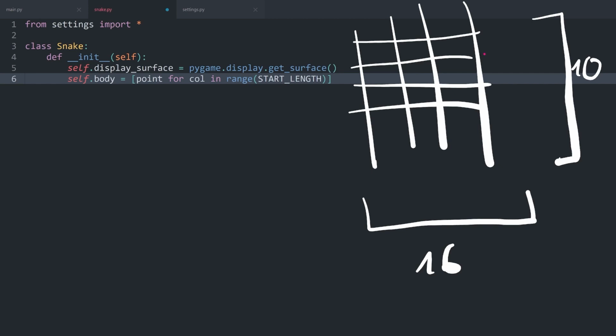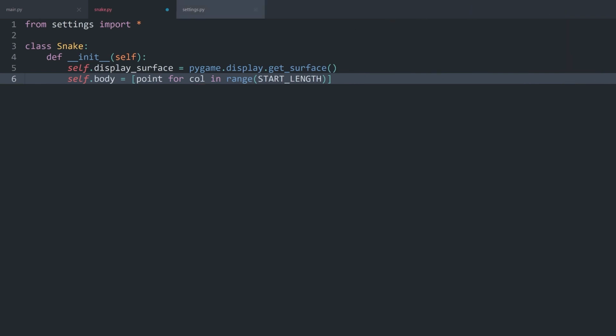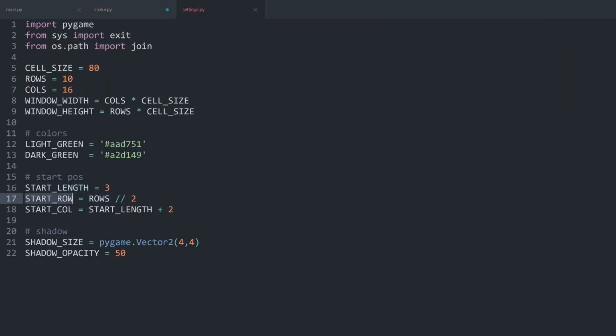What we want to do to get started is to create a snake that looks something like this. When the snake begins, I want it to have a length of 3 columns, so 1, 2, and 3. Also, all of these cells should be right next to each other on the horizontal axis. Because of that, I only care about the column. The row is always going to be the same. As a matter of fact, if you look at settings, there we have a start row and a start column. The start row is not going to change.